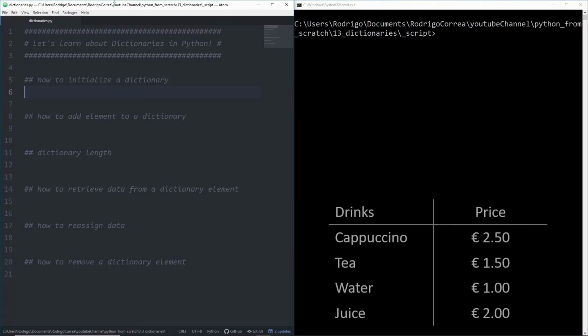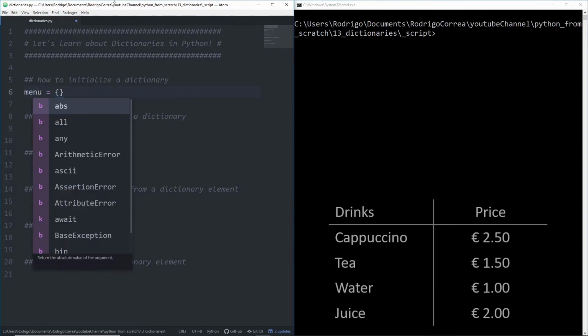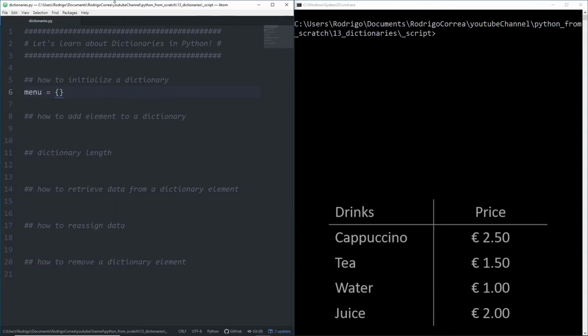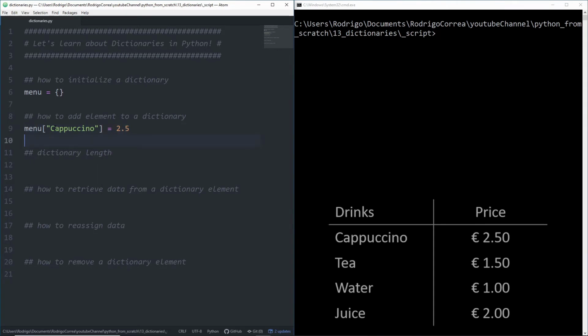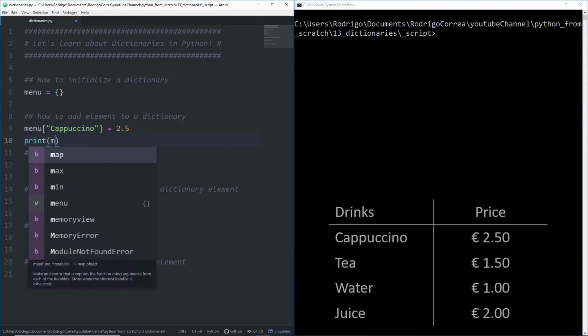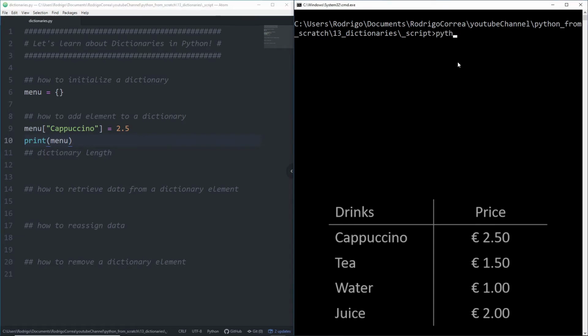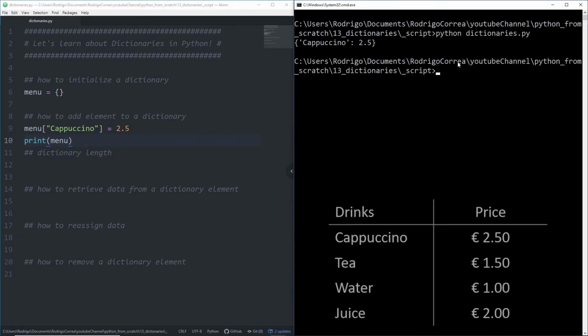To initialize a dictionary, we just need to type curly braces. That's an empty dictionary. Then we can assign it to a variable. I'm gonna call it menu. To add elements to a dictionary, you just need to type its name, in that case menu, open and close square brackets, and provide the key. Our first key was cappuccino, and the value 2.5 euros. We can print that dictionary. Just type print menu. If I save that code and run it, we get a dictionary with one element, cappuccino.